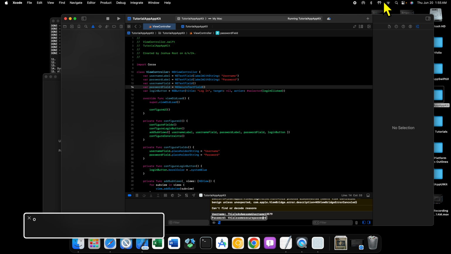All right. Now, of course, usually in a real-world app, in fact, all the time in a real-world app, you are not going to print your password or security code or whatever string entered into a secure text field to the console. You're never going to do that in a real-world app.